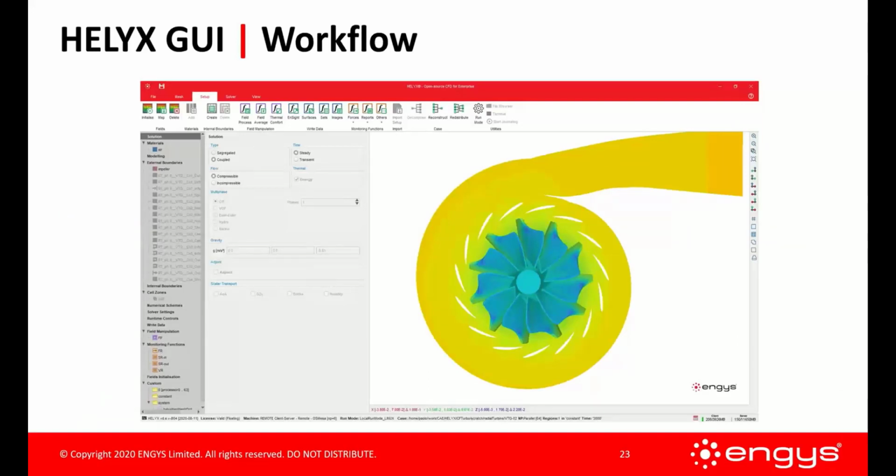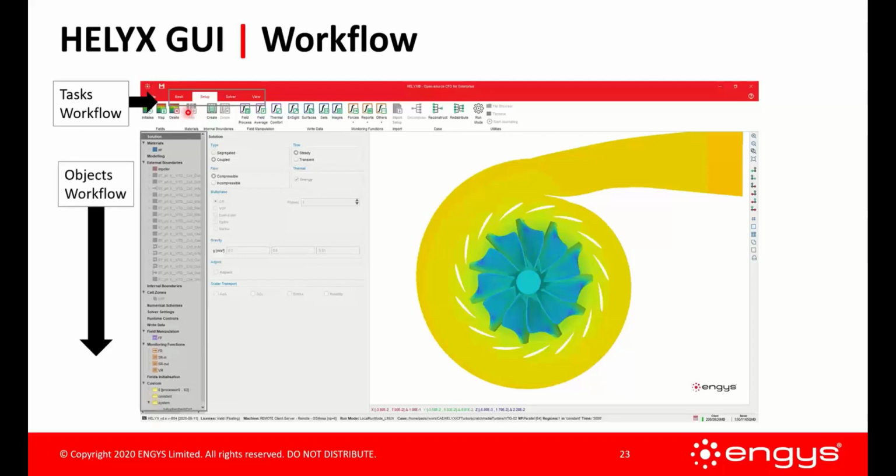In terms of Helix GUI and the workflow and how this ties into GIB, Helix GUI is set up in terms of tabs. So we've got a meshing tab, a setup tab, a solver tab, and then we've got a view tab. And view tab is for post-processing.